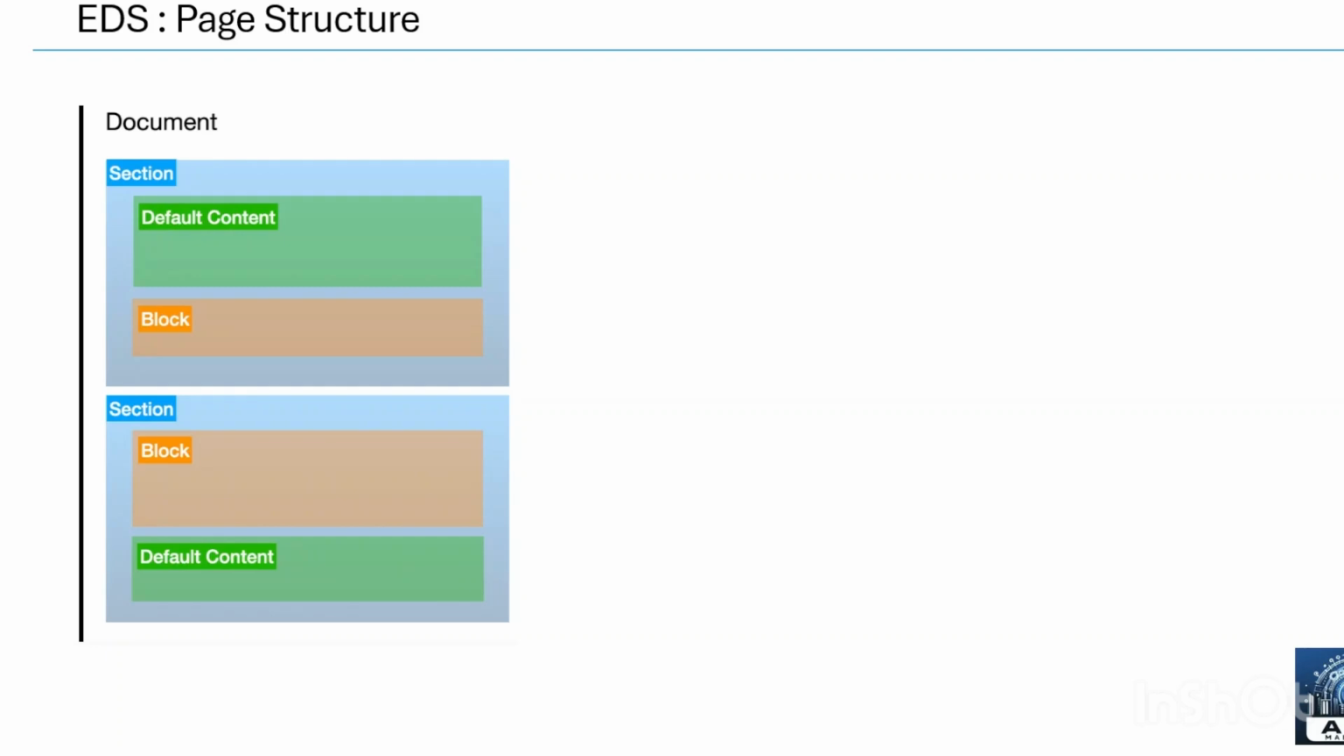So default content is basically your default HTML elements, or there are a few semantics that are understood, that are common between Google Docs, Word, Markdown and HTML. So these are your headings, paragraphs, lists, images, buttons, etc. These are understood by all these technologies. So you can say all these are items.